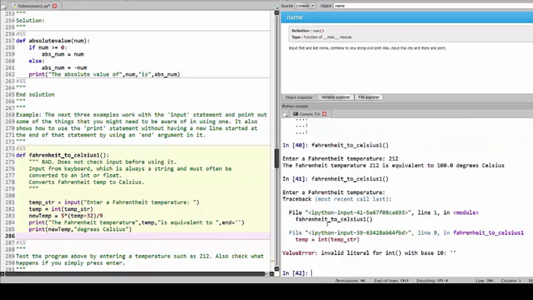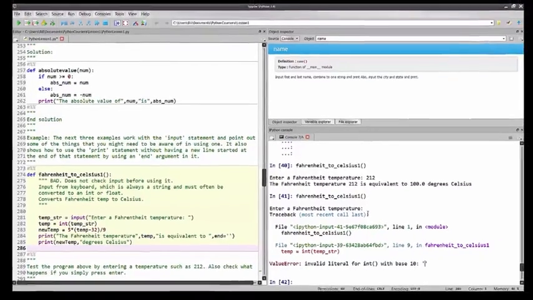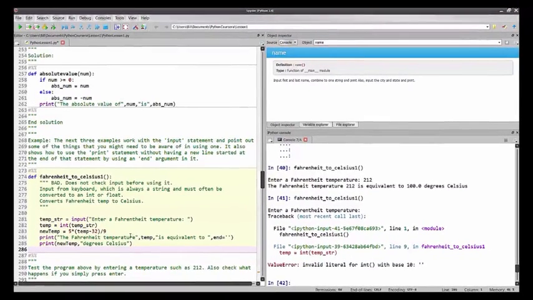Well, this is an example of a Python error. It says here, invalid literal for int with base 10, and it gives the thing that I entered. I just pressed return. I didn't give it a real number. And so when it tried to convert a blank to an integer, it couldn't. And so the program crashed right there. You can see that the statement that it crashed on is temp equals int of temp string.